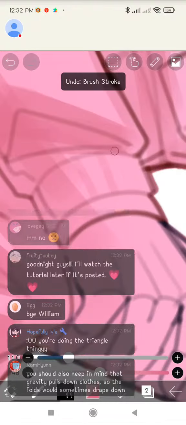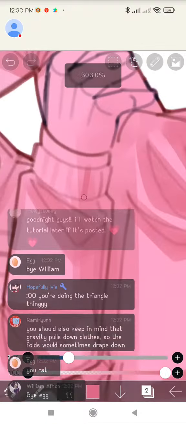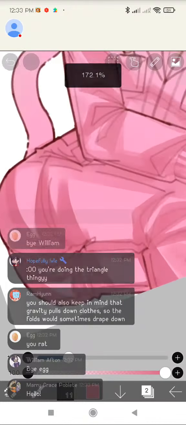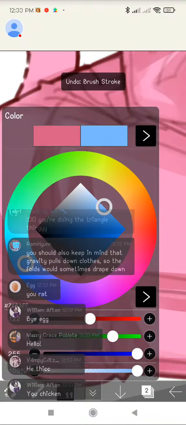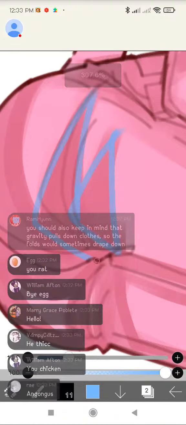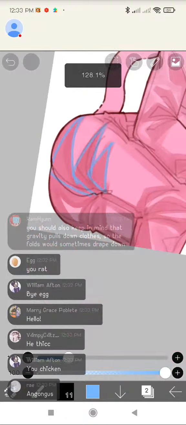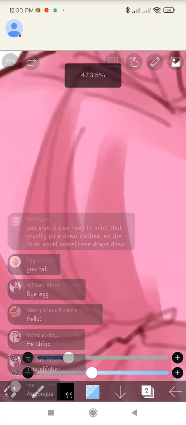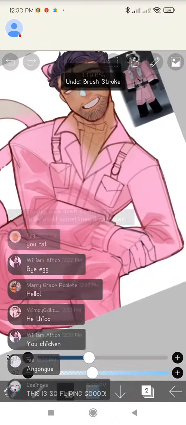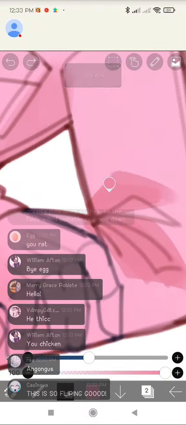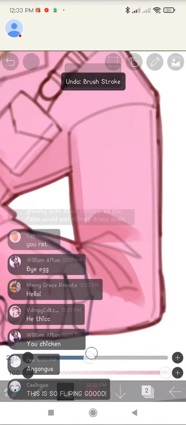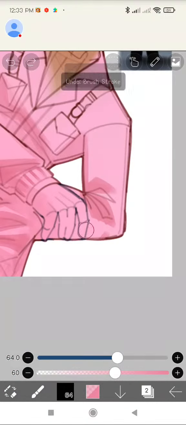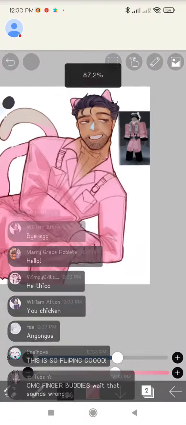You're doing the triangular thing. Yeah, actually, Joe, all of my clothing folds are triangular shapes. If you've noticed, all of them are triangular, triangular, triangular. All of them are in triangles to help with realism. Okay, continuing on, adding a slight shading here just to help with shadows.